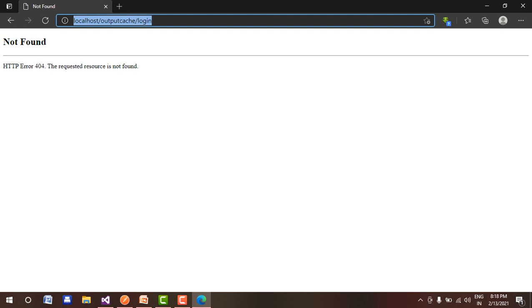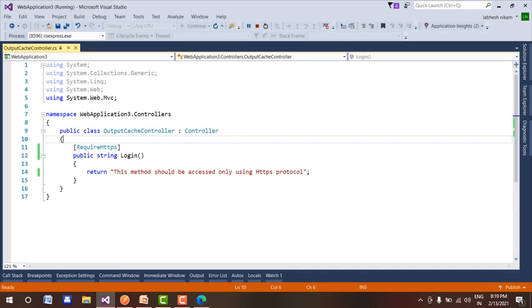HTTPS gives us a secure level. It will encrypt the data, so nobody else can see it; only the particular user can see it, using that secure socket layer. HTTP alone cannot solve the security concerns. So we require HTTPS.